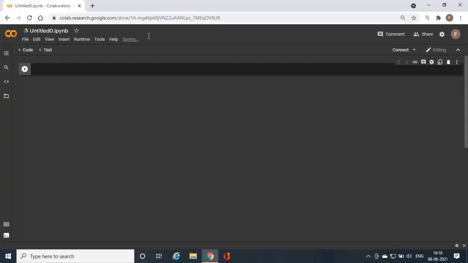To connect this Google Colab notebook with the server, I need to click on this button where it says connect. I'll click on this connect. Once I click on connect, it will take a couple of seconds to load, and you can see that it's showing connecting. Now it says connected, and we have some RAM and disk available.